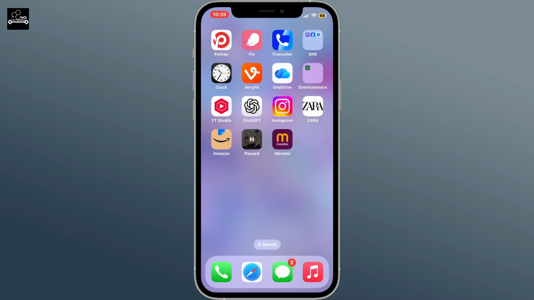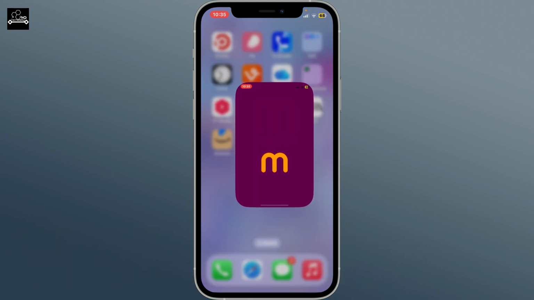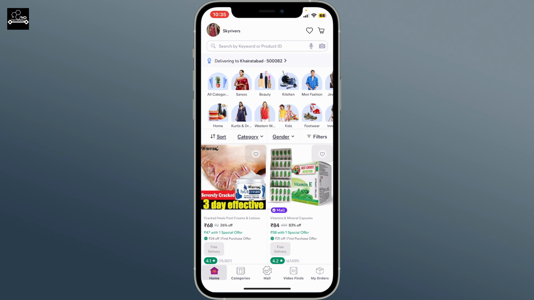Today in this video, I'm going to show you how to add products to wishlist on Meesho. First of all, open the Meesho application on your device and make sure that you are logged into your account. Wishlist on Meesho lets you save your favorite products so that you can buy them later or keep track of items you like without losing them in the app.